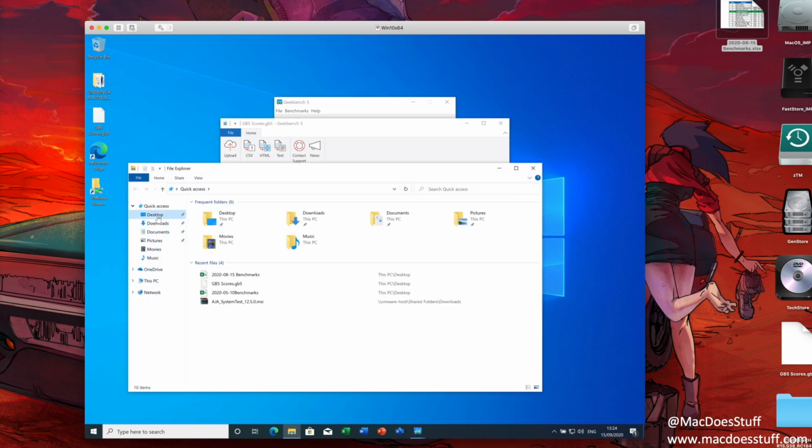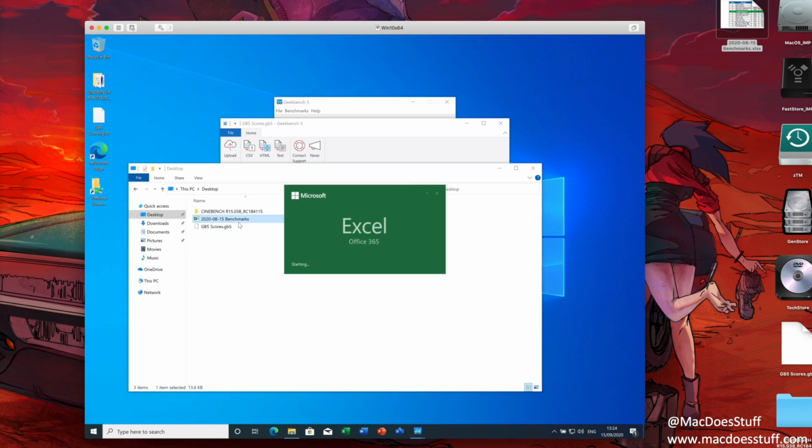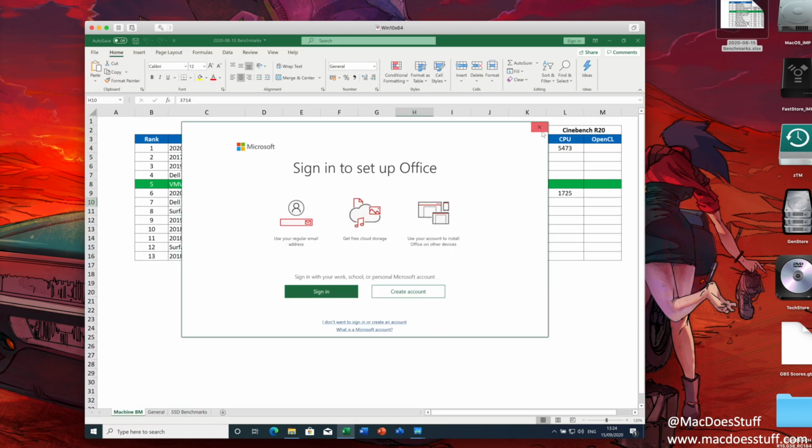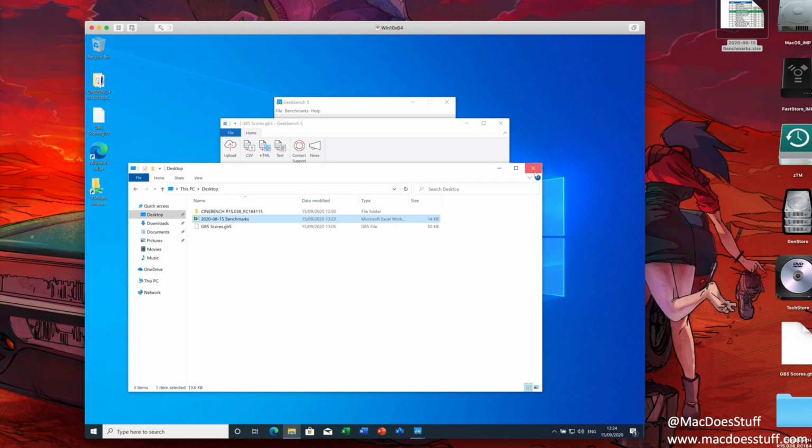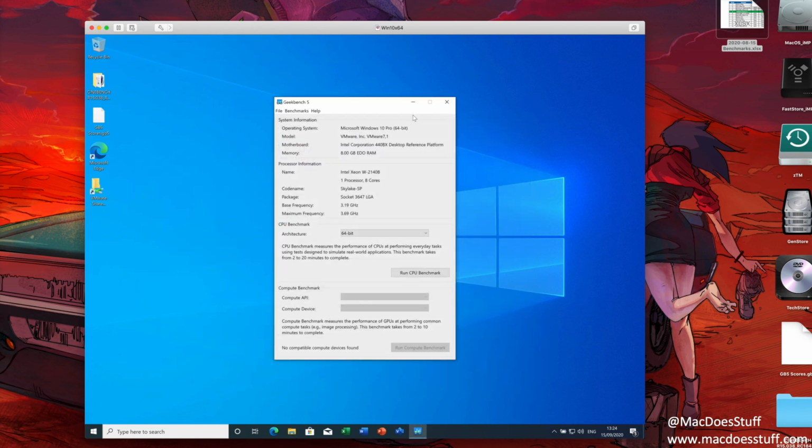Well, I have a spreadsheet here which has some additional numbers in. Let's get that open. And there you can see our Fusion 12 virtual machine. Now, looking at the multi-core score, it puts it in some decent company there. So it's only a bit slower than my 6-core Dell XPS from last year. And it is faster than the 2020 13-inch i5. So that gives you a benchmark as to where the performance of this machine actually sits from a processor point of view. Now, obviously, if I allocated more cores to this, I'd get better performance. But this is on quite a fast iMac Pro.